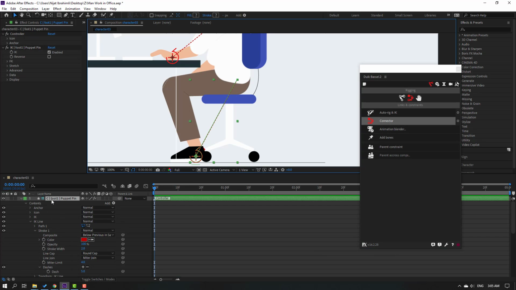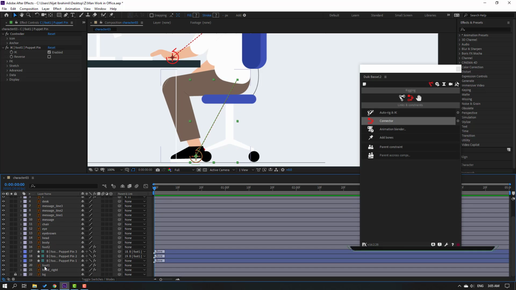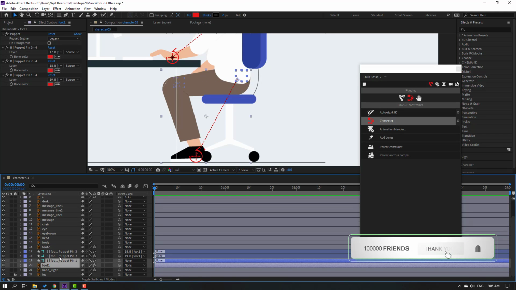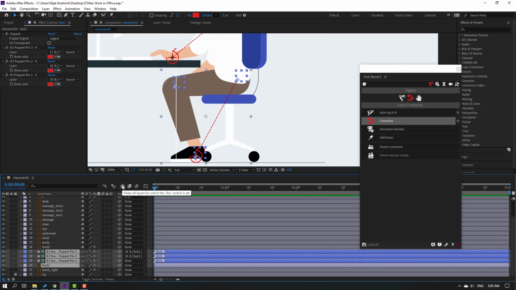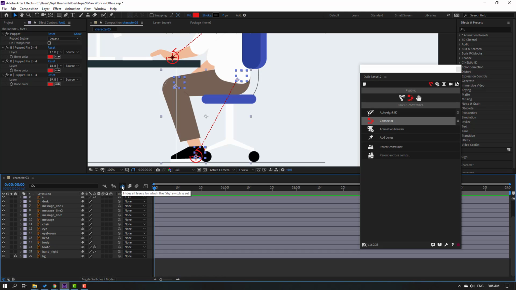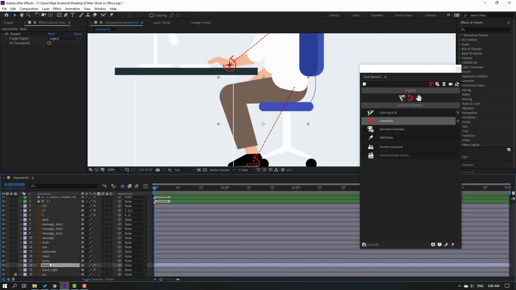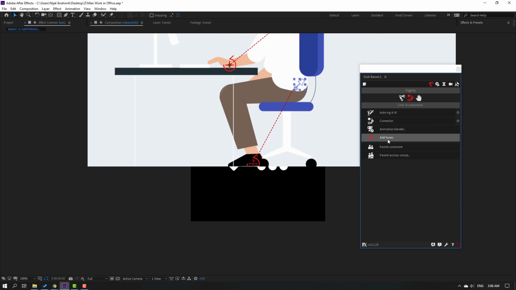So let's select this controller, let's see. Nice. Then close settings. Then select this foot 1 and these puppet pins. Let's click this icon and go to click this icon for hide all layers. Okay, then select this foot 2 and go to here, select this puppet and click add bones.